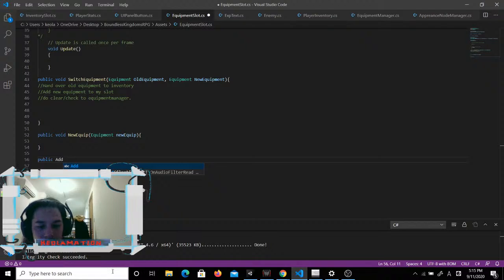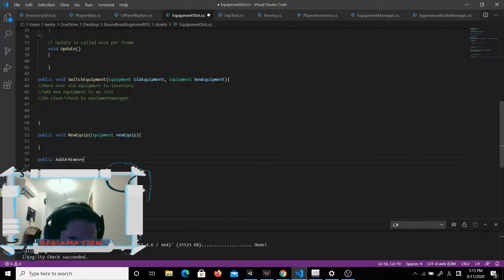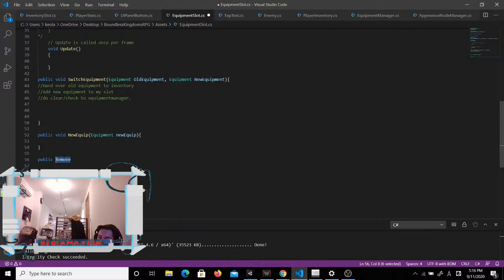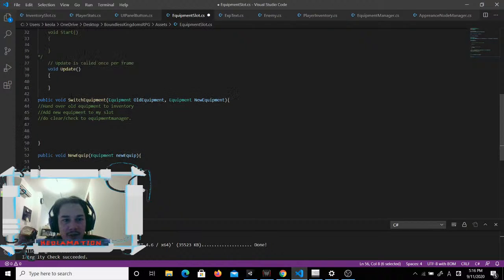Add or remove. I don't know, because I don't want it to remove it. First I want it to check if there's an item. So first we want to check if there's a click, and then we want to check if there's an item, and then if there's an item, we're gonna remove. And then if there's no item, I'm not really sure what to name this.